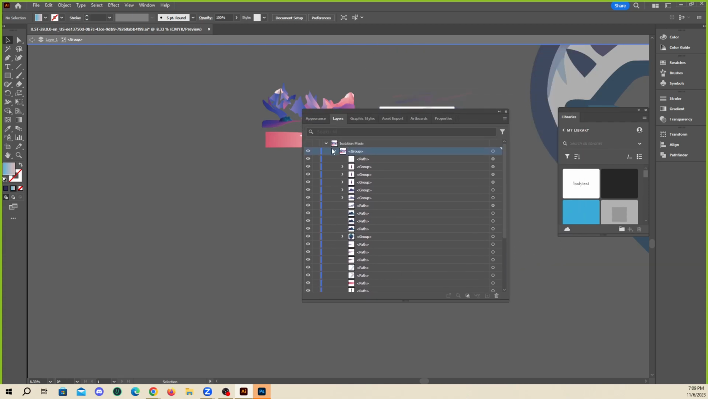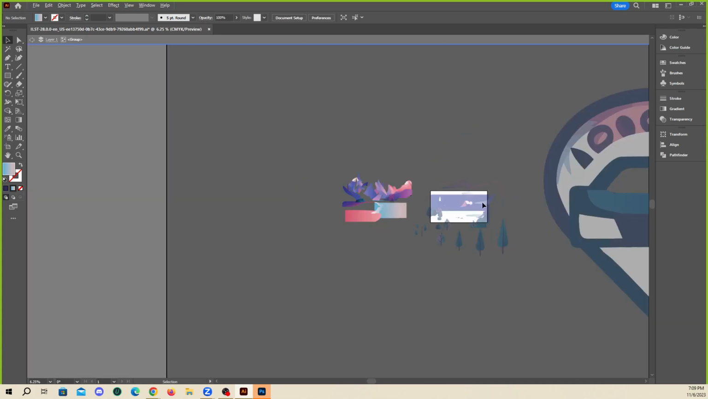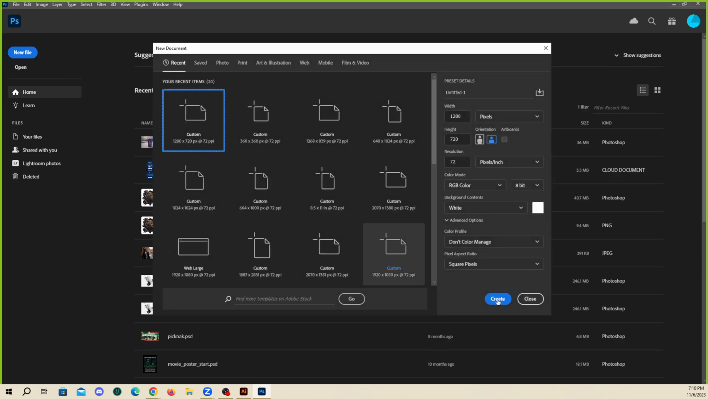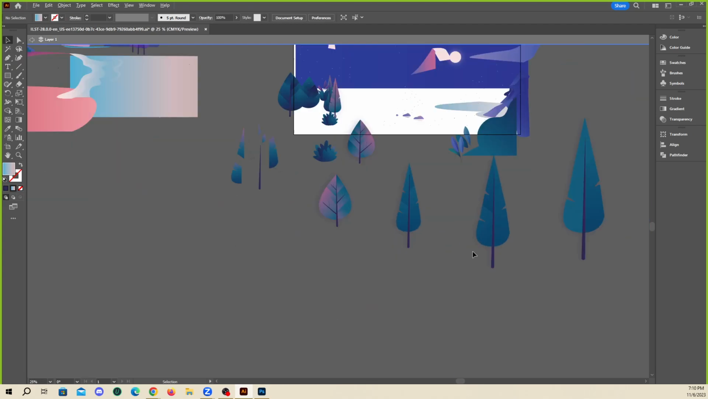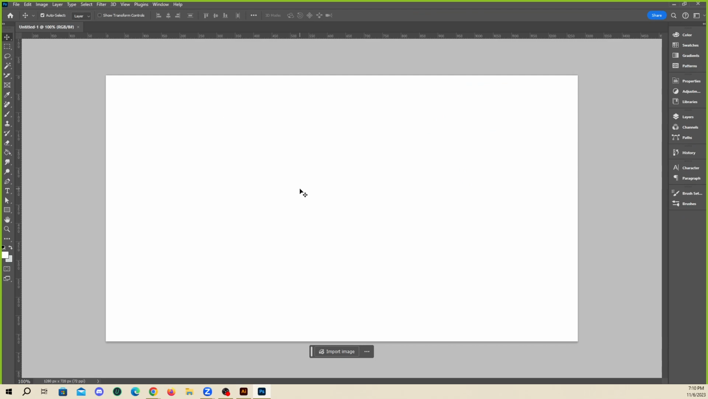You could also create your own layers by clicking the little layer button. And I think I got Photoshop open here. Let me create a new file real quick. And let me just paste, I don't know, this tree, for example. I'll paste it into Photoshop real quick.